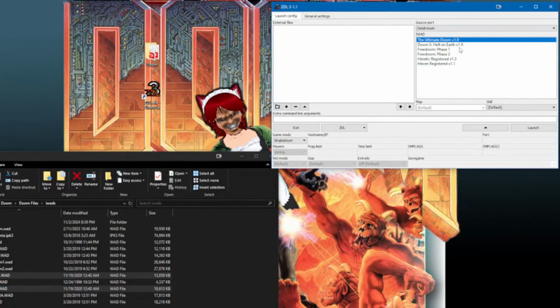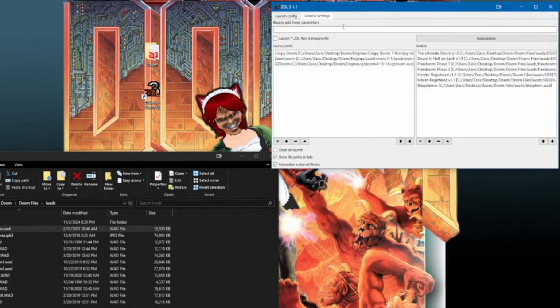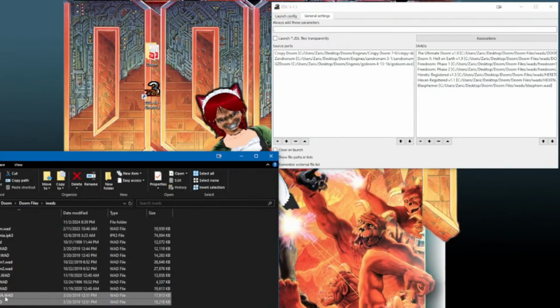For the most part, GZDoom is the one that's going to run most of the mods. Zandronum is going to run multiplayer if you need multiplayer. And Crispy Doom is going to give you an authentic vanilla experience, as close to the launch version of the game as possible. And next, we're going to grab in Plutonia and TNT.